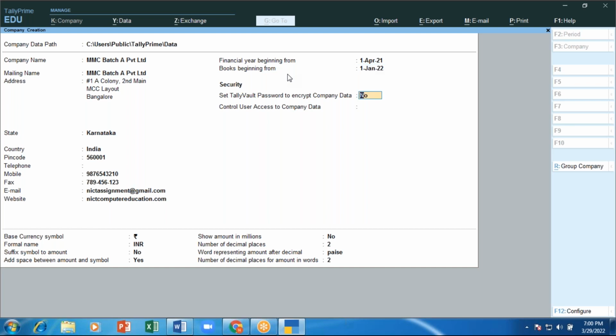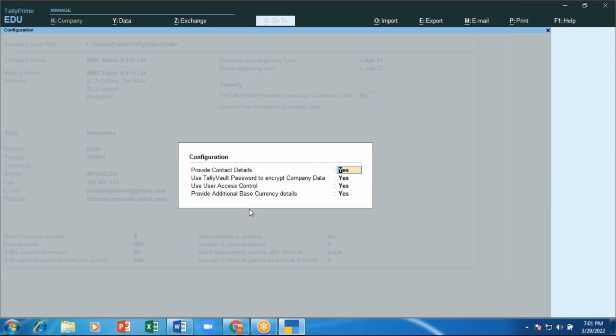And the next one I'm getting is security. If any of you are not getting the security or currencies option, from the same screen, press F12. F12 is used for configuration. You can also make a note of this F12 configuration. Then you'll get this option, provide contact details. All these details you'll get.